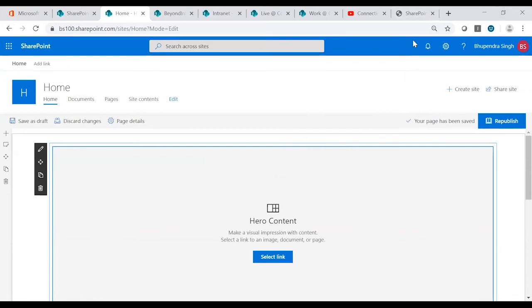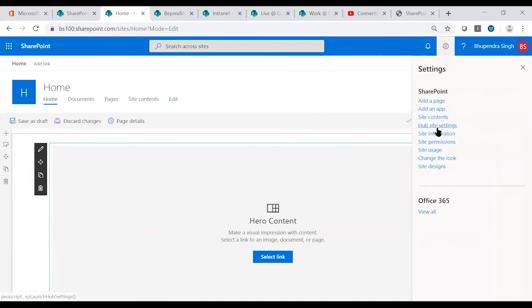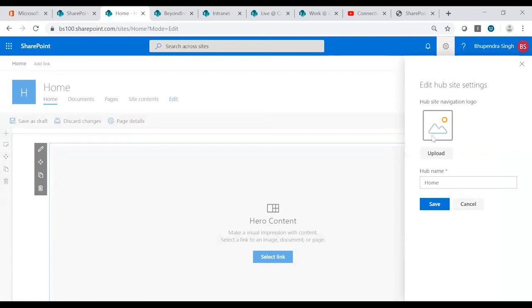And before going to the intranet page, I want to show you the options available here in the configuration settings. So if you want to go under hub settings, if you want to have your logo on the hub navigation, you just need to click on the gear icon and go under hub site settings, and you can upload your logo here, and your hub site name you can write here.